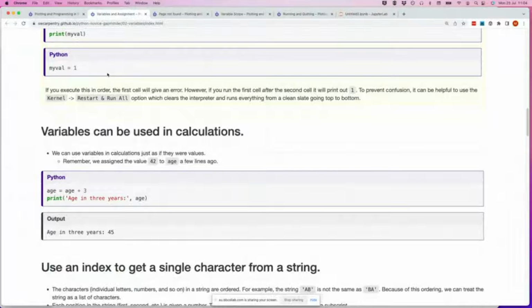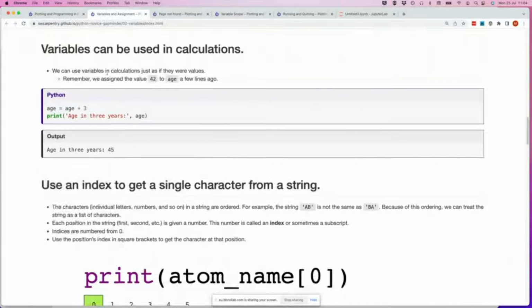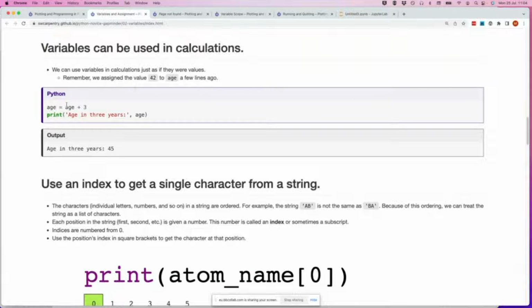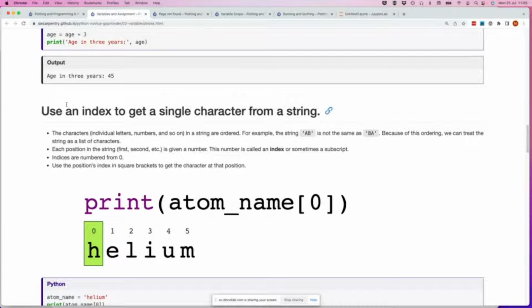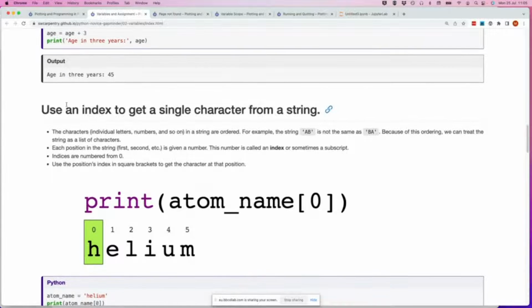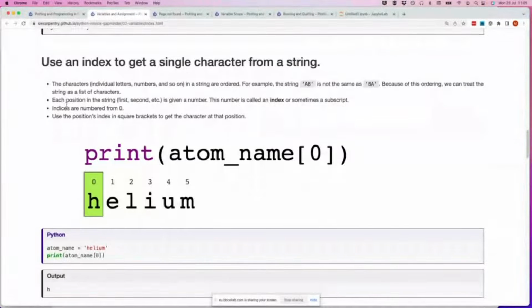So variables can also be used in a calculation. You can declare something called age, and then you can add 3 to it. And if you do that, you should get 45 if it was defined as 42 initially, as per the example. So an integer variable can easily be incorporated into any kind of math expression that uses multiply, divide, or subtract, and so on.